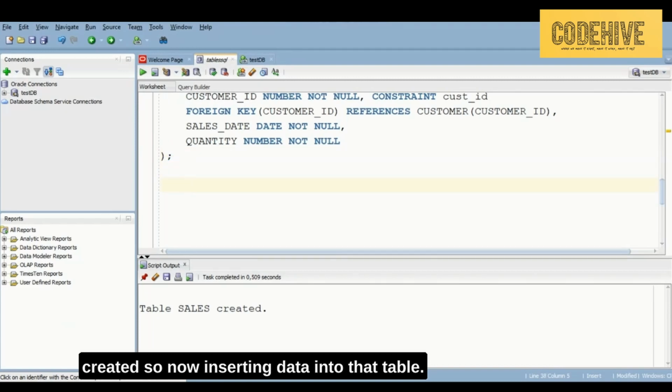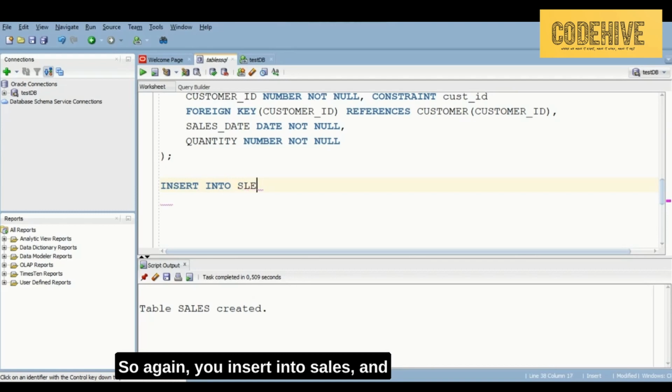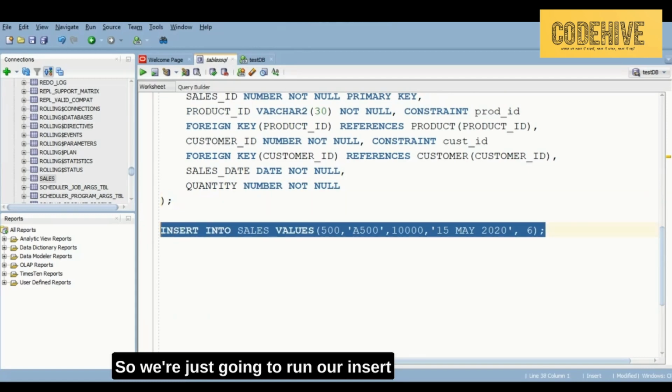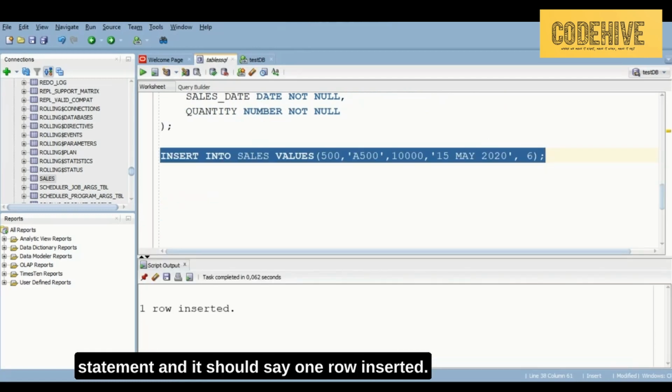Now inserting data into that table. Again, you insert into sales, and then we're going to say values. The first one, I just want it to be 500. Then we're going to have A500. Now we're just going to run our insert statement and it should say one row inserted.